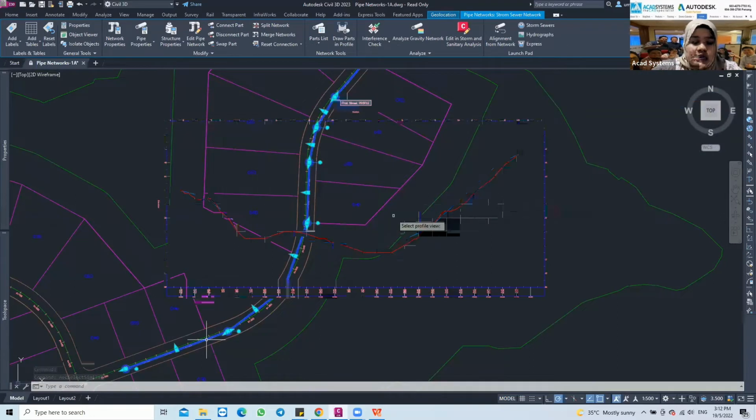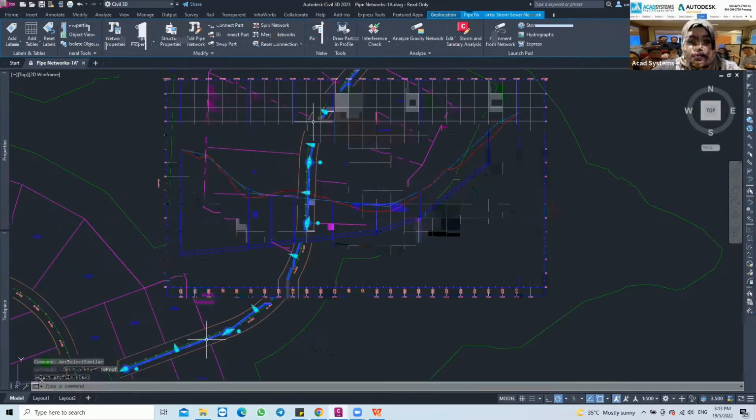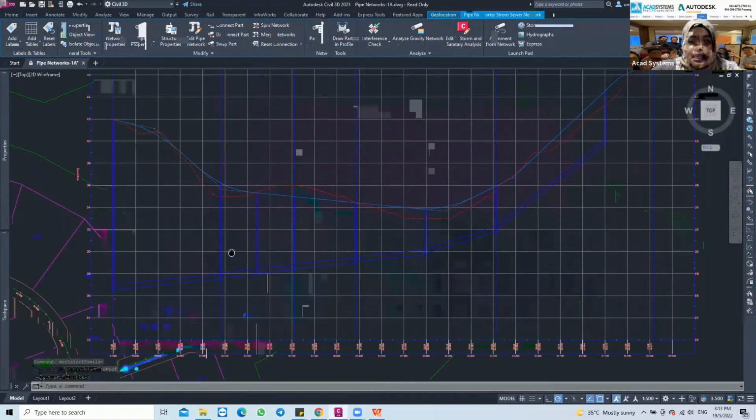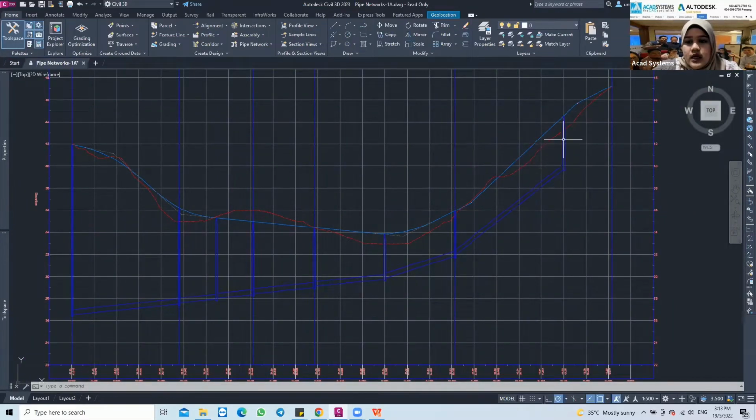And now it asks us to select the profile view that we want to add the pipe network to. So I'm going to use this profile view. And there you go, that is the pipe network. You may see the flow direction is starting from this point and it will flow through this pipe layout until this point.